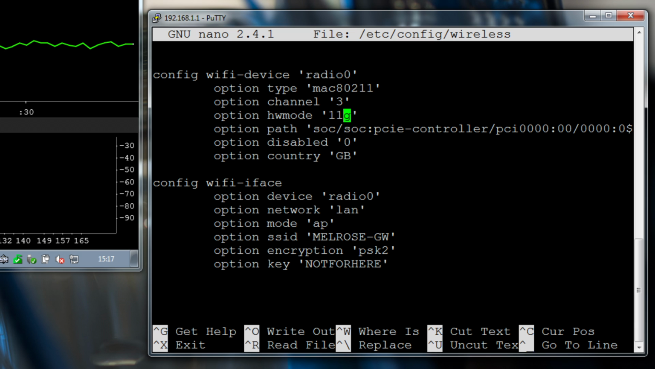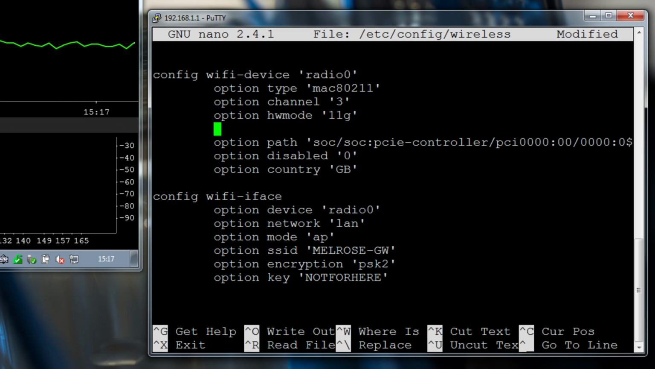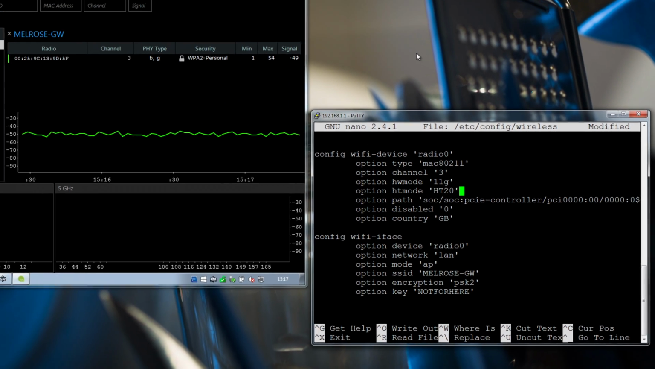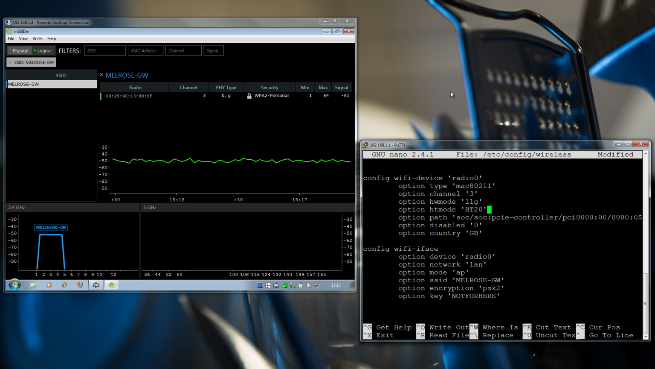At the moment we have no HT mode in here. Now to enable wireless N, we need to put an HT mode in there. So I'm going to put option HT mode, and I'm going to start with HT20, because it's really confusing around what does what and what actually works and what doesn't work. So I'm going to try it on this particular router, and hopefully anyone using the same router might find this helpful. This password here has been marked out, so you won't get into my wireless network on that.